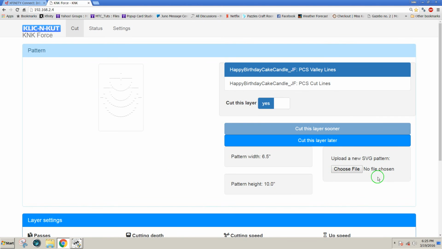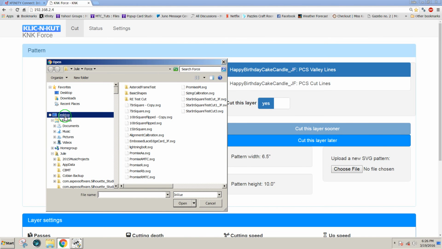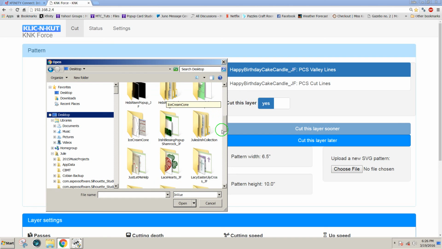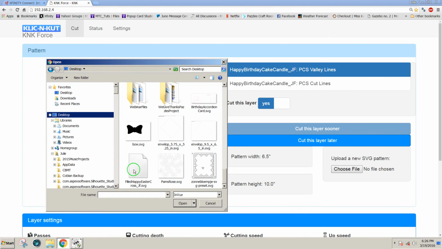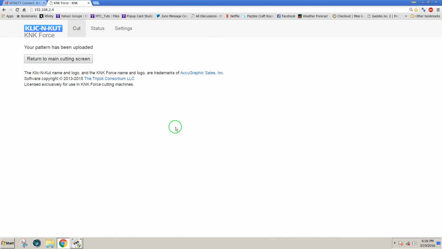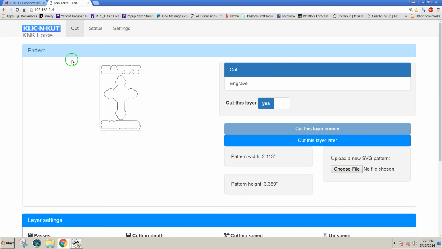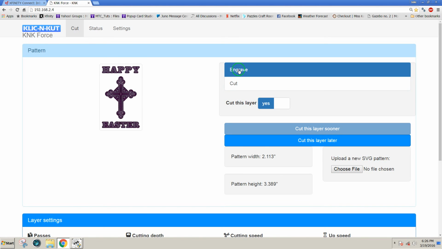So when I go back to my force, I can choose my file, which I put on my desktop. It's a K&K Force Cutter software. I need to import the design, so I did the filled Happy Easter. So I open it, and I already have my tools calibrated. It's reading the pattern, and I'm going to return to the main cutting screen. And you'll see first I have the cut design. I don't want to cut first, so I'm going to cut this layer later. And then I have the engrave layer.